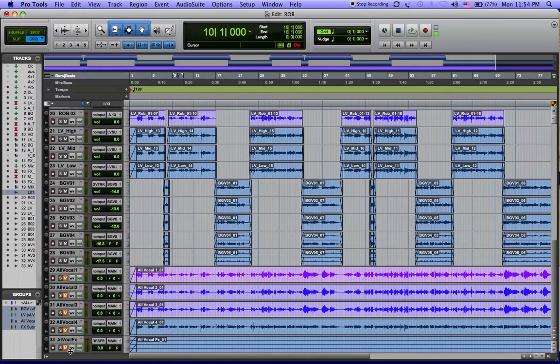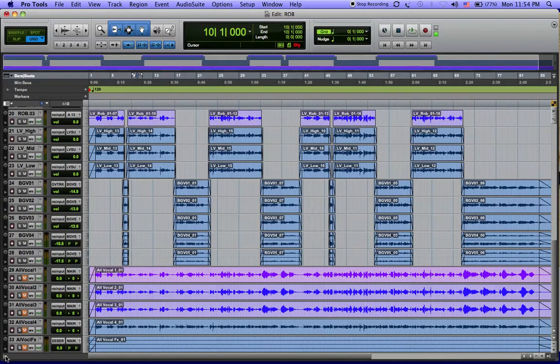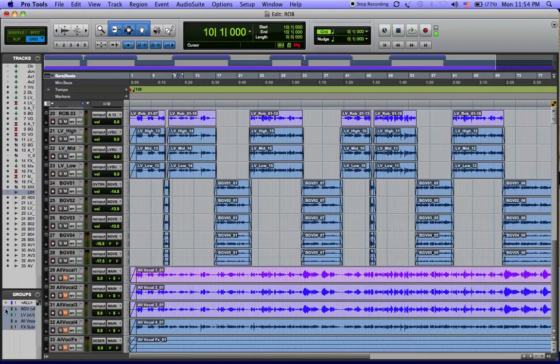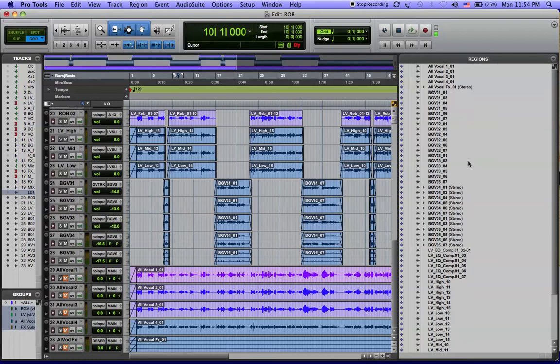Now, like I said, the window is the little dialogue over here. It's to hide it. So you see your tracks and your groups. Over here is your regions, to show what regions you have.